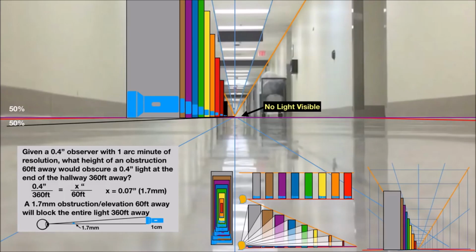So here's some practical examples. Given a 0.4 inch observer height with the 1 arc minute of resolution, what height of an obstruction 60 feet away would obscure 0.4 inches of light at the end of a hallway 360 feet away? It's just the same thing. Now I'm using a flashlight and an obstruction instead of a golf ball and an obstruction. And we find that just 1.7 millimeters would block the entire light 360 feet away.